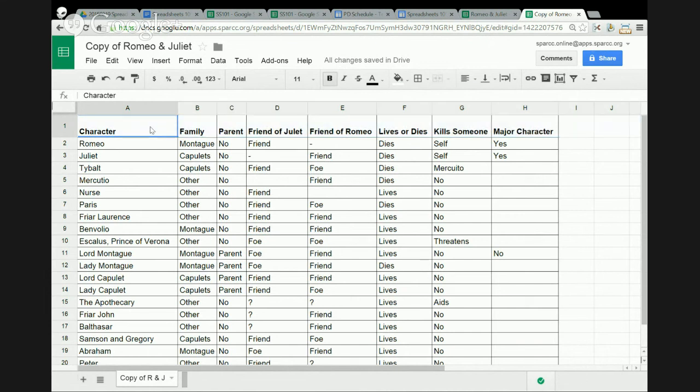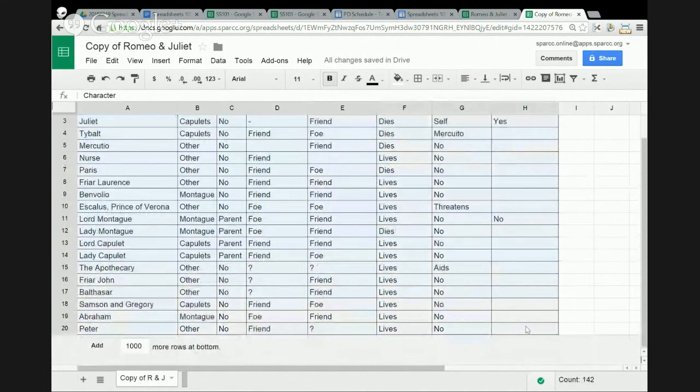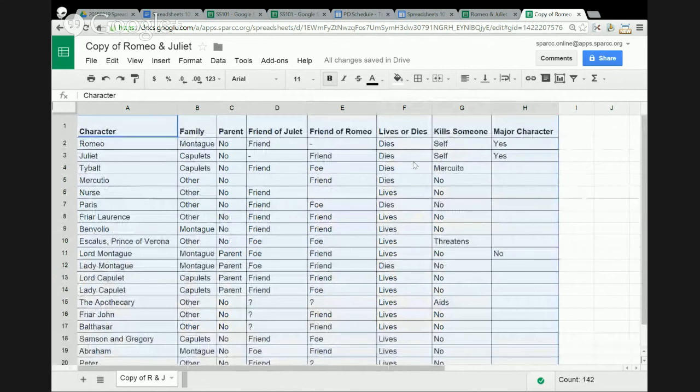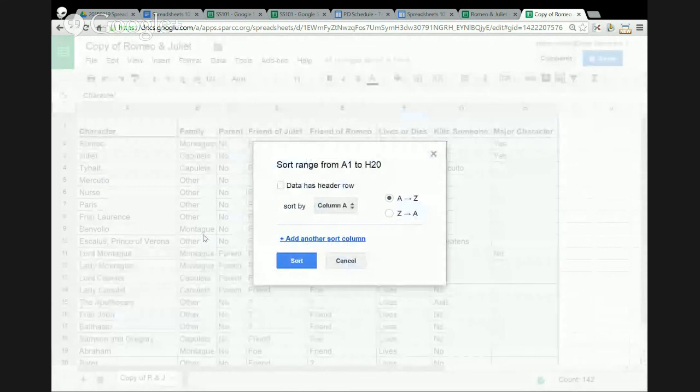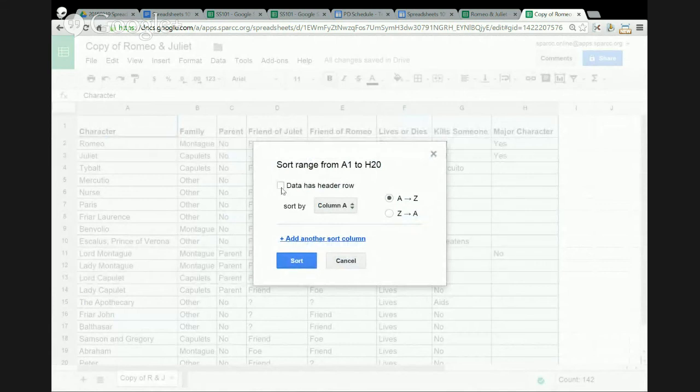So if we want to do a sort on this, let's sort everyone by alphabetical order. The first thing we need to do is make sure we get the entire section of the spreadsheet because we don't want to detach these names from this data. So I've highlighted it now. I'm going to right click on it and I'm going to choose sort this range. And the first thing it asks me is, are there headers for each row? If there are, you certainly don't want to put them in alphabetical order. So we're going to say yes, they are.